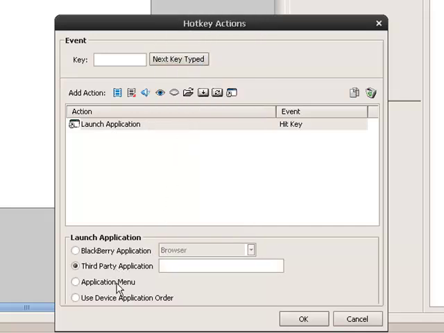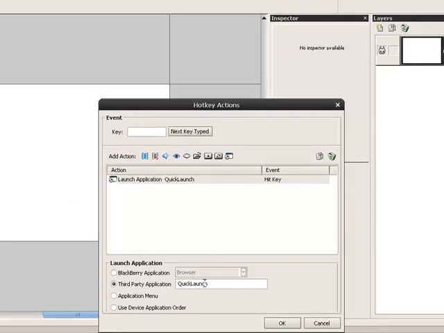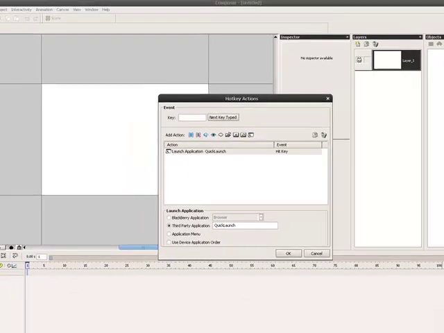If it's a third-party application, which Quick Launch is, that's Quick Launch, and the application menu, you could hit the app, say instead of whatever, spacebar brings up the application menu, whatever it is. So right now, Quick Launch is the most popular one that a lot of people want to know. So third-party application, Quick Launch. No space, it has to be case sensitive, like I said. Right, so let me show you.